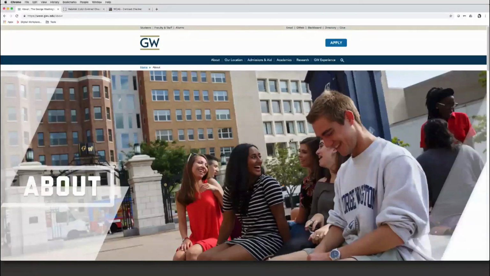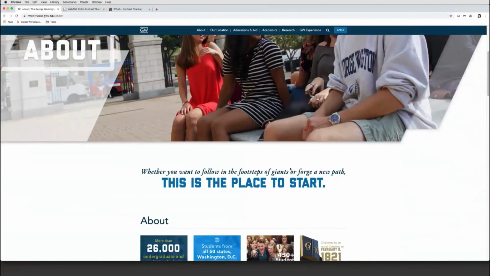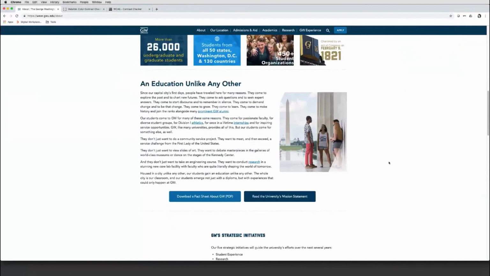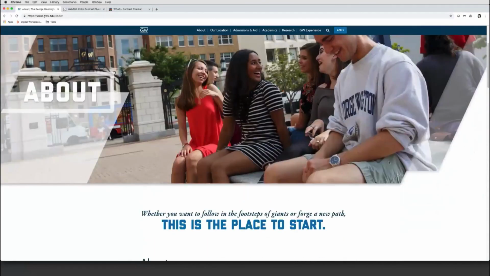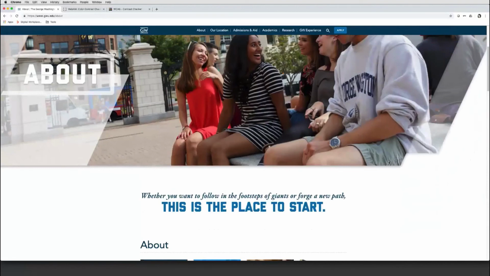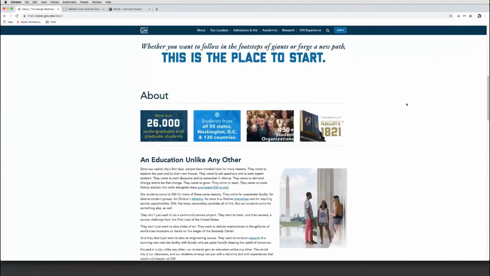Okay, so you should be seeing the About page on the main website. And as you can see here, we've basically just got a white background, different shades of the GW blue in there, some graphics going on. And because this is the Chrome browser, I also have the Funkify tool in here.